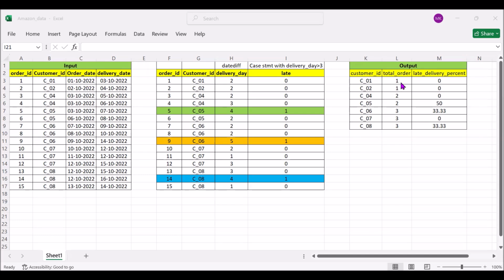And we have to find out this output where we have customer ID along with total number of orders and the late delivery percentage. So to calculate this output, we will make use of select statement with DATEDIFF function to calculate days difference between order date and delivery date. And further, we will make use of case statement to calculate whether the order is late or on time based on delivery days being greater than 3.